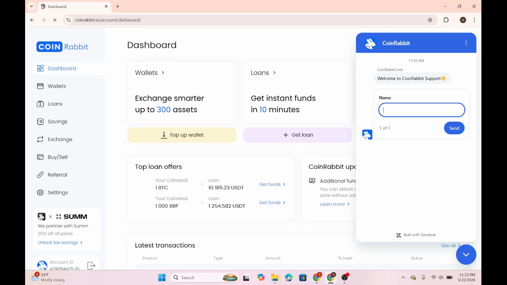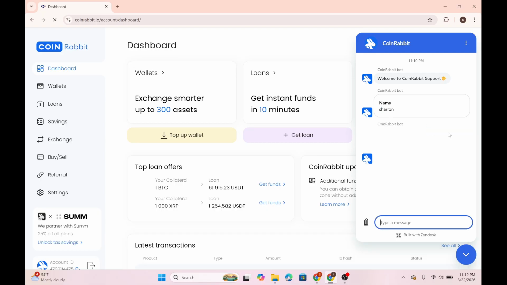You can type down the name here and select send, and over here now you can start typing your issue. You'll first connect with a bot here, but for complex issues a real support agent joins the chat, and this is the best for quick questions or urgent problems as well. Always double check links to avoid scams, never share private keys or passwords, and use the same email linked to your account for faster support.